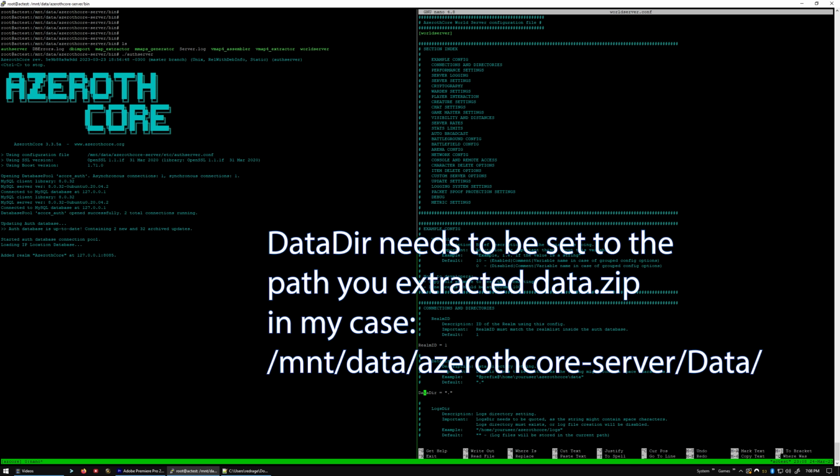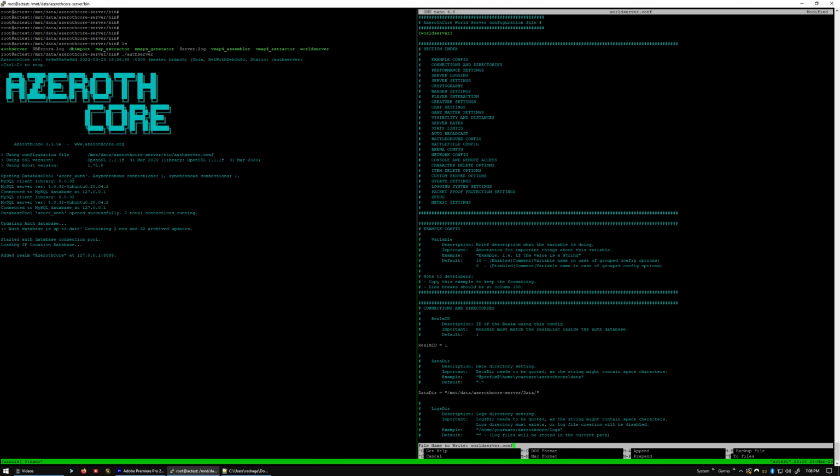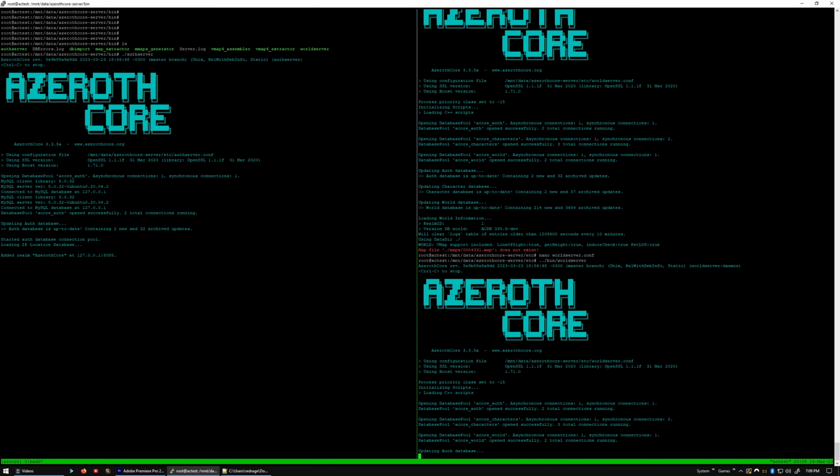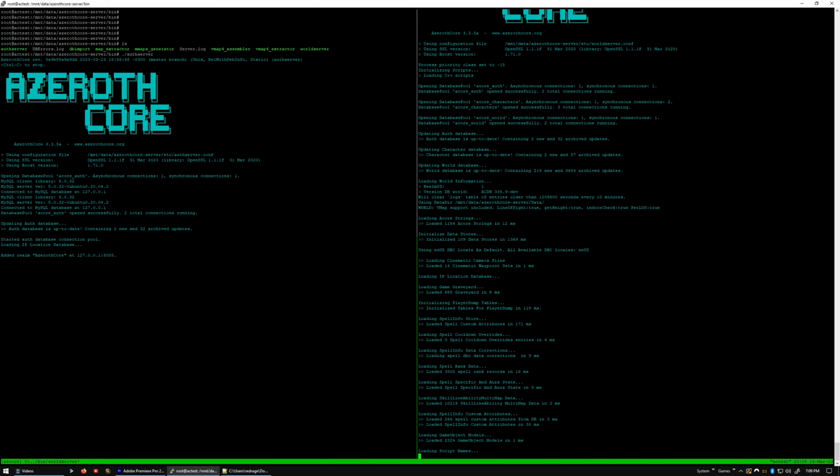Okay, so let's do mount data as what is it? As Azeroth Core server data. That's probably what it is. Okay, let's try this again. There we go.